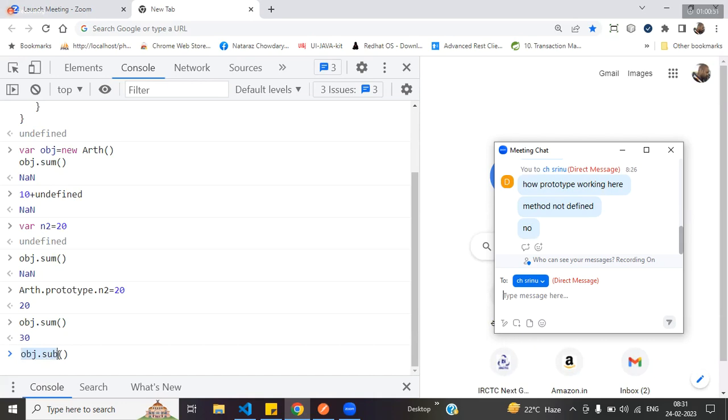So among those 3, is obj.sub there or not there? Not there. So what is the value of obj.sub? Inside the object, that property is not there. What is the value? Undefined. Okay, undefined is the value.